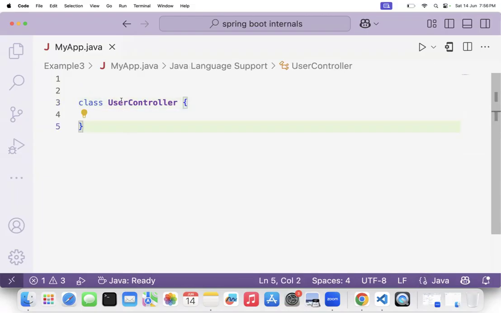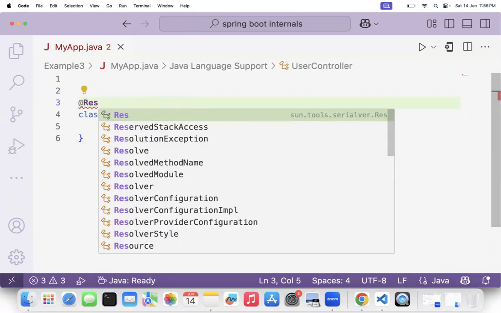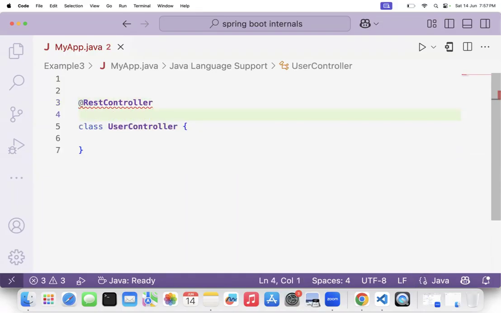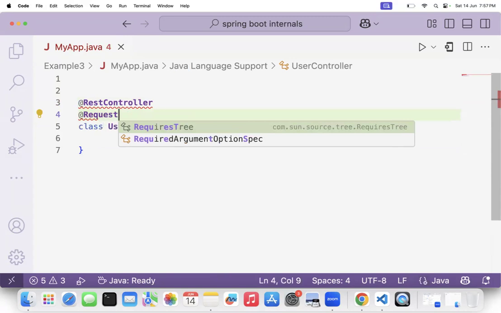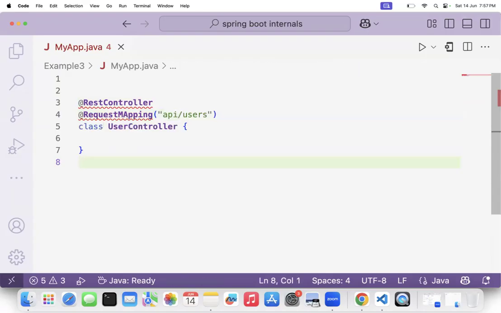Then on top of it, I will specify the annotation @RestController, and everyone knows it. In the same way, I'll specify another annotation called @RequestMapping. Request mapping will take a string here, /api/users. Correct. So inside this controller class, I have to import a package, and that package is for RequestMapping.